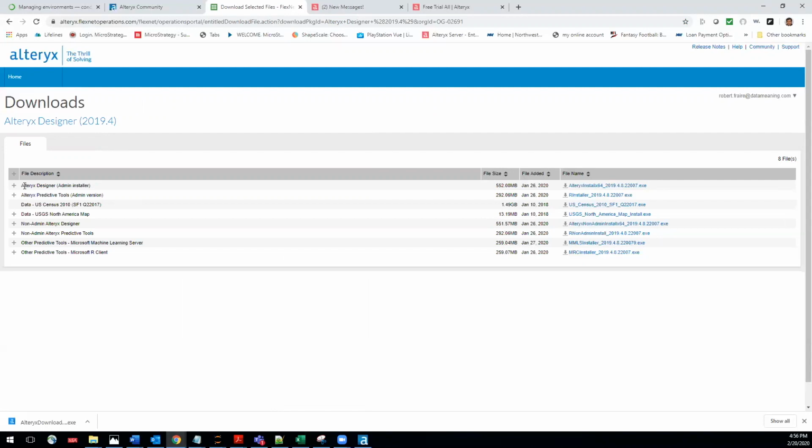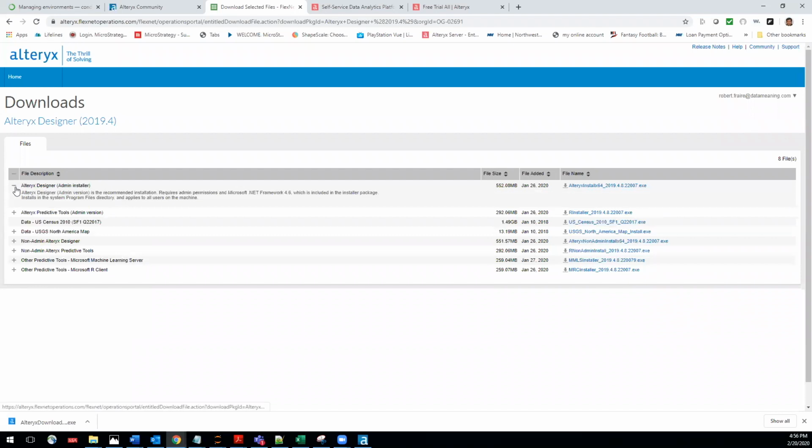Click on this, and it will then give us options of different types of installs. So normally, if you have admin permissions to your local PC, the best thing to do is to load the Alteryx Designer. So you click on this tab and then download.